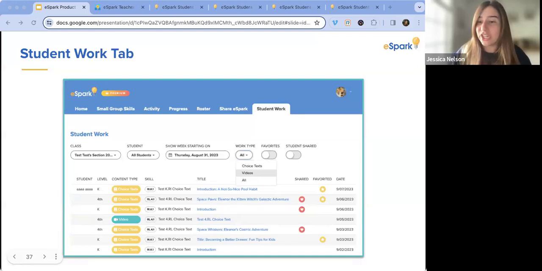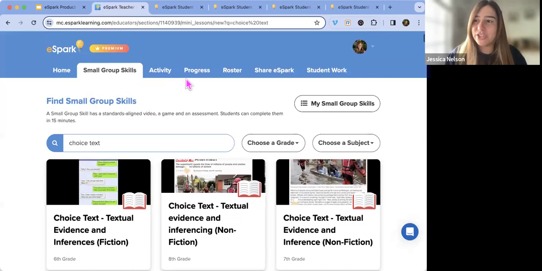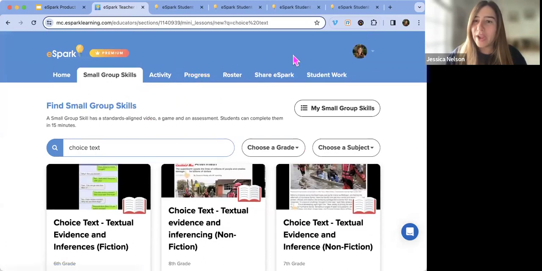Let's talk now about the teacher experience. Teachers also have the ability to review the class library from the teacher dashboard. There's a new tab this year called the Student Work tab, and this has all of the work that your students create on eSpark. So let's go ahead and go back to the teacher dashboard and take a look. From that blue bar at the top of the teacher dashboard, this new tab is all the way on the right-hand side where it says Student Work. And this is going to show you, again, all of the work students create on eSpark.